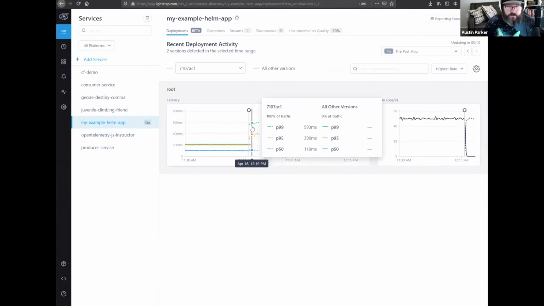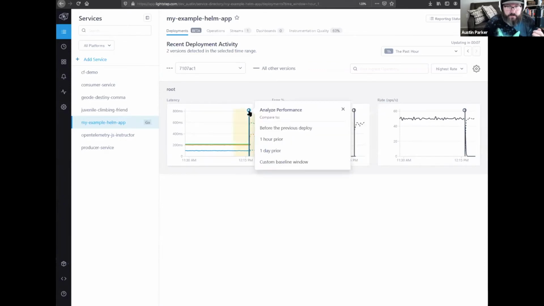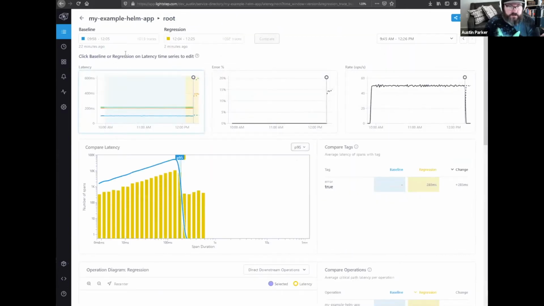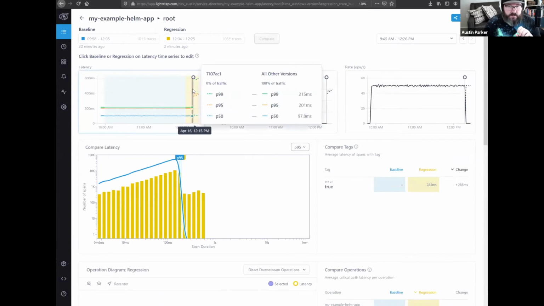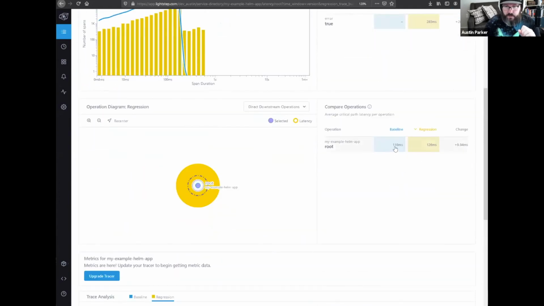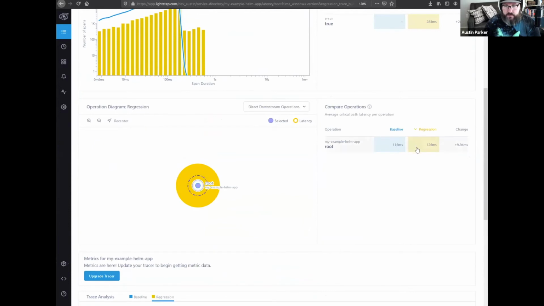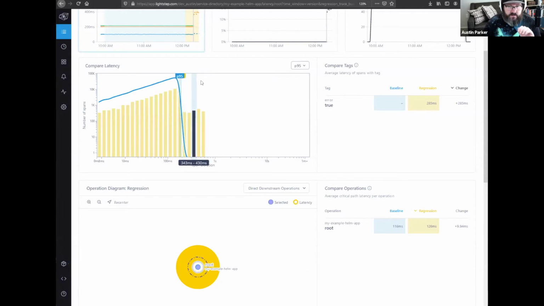If I wanted to explore this more, I can click on my deployment marker here, and I can analyze my regression state and then my baseline. So this is what's going on right now, and the baseline will be an hour before this. I can see that 2 things have happened. One, before there weren't any errors, and now there's significantly more errors. And 2, there's been a 10 millisecond increase in latency between these 2.